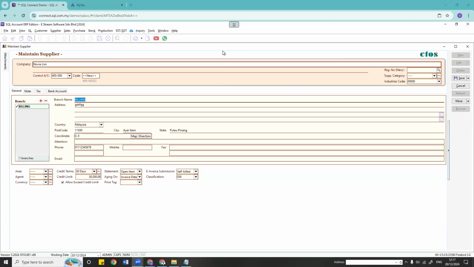How to submit consolidated self-bill e-invoice for employee claim? Employee claim no need to submit self-bill e-invoice, and employee claim cannot submit self-bill. Self-bill got condition. Self-bill only can do for overseas, commission, or individual. Okay? Other than that, cannot.